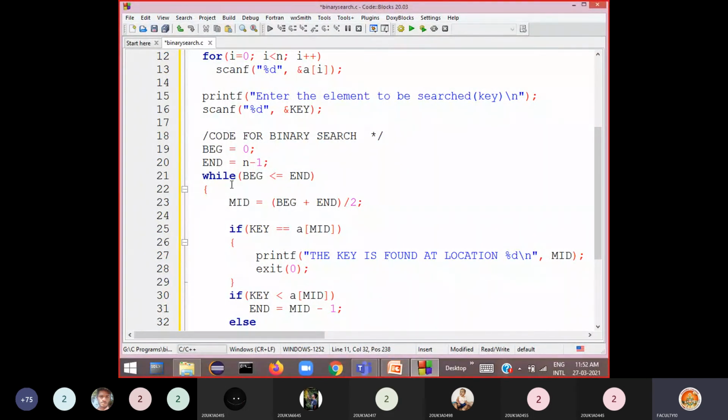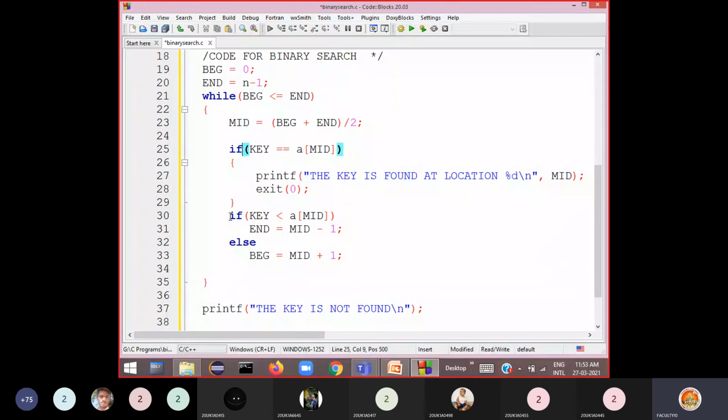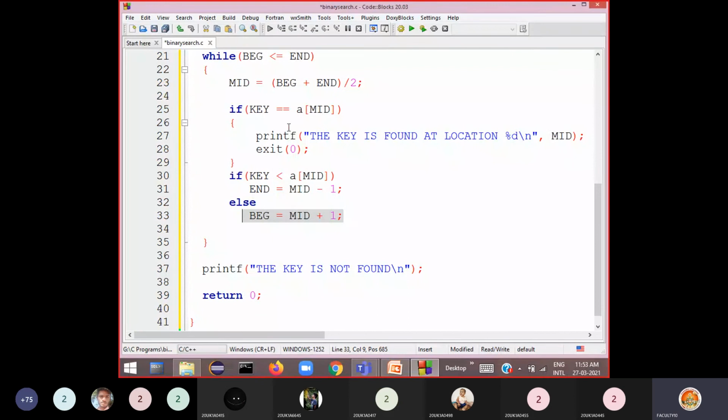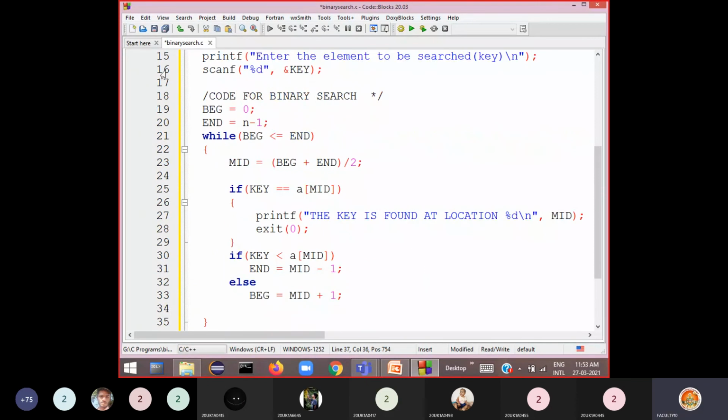Every time we calculate the mid value. Then we check whether it is equal to the middle element or not. If not, then we go to either the left part or the right part. Like this your search process continues. If it is unsuccessful, directly it comes here and prints key is not found. Okay, so I'll save the program here.